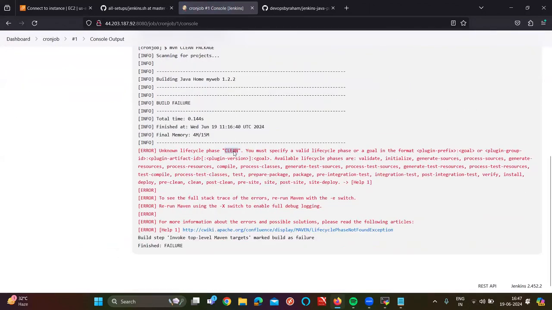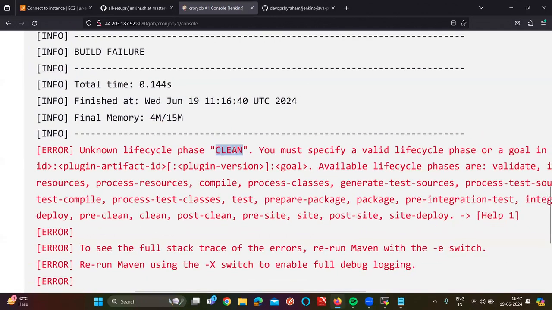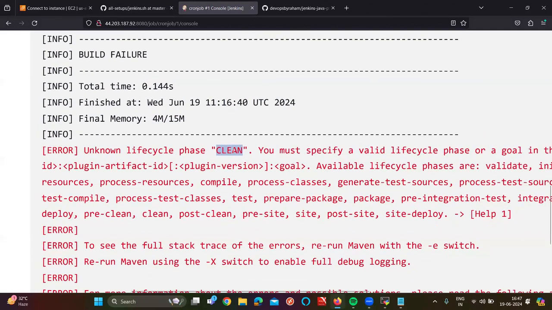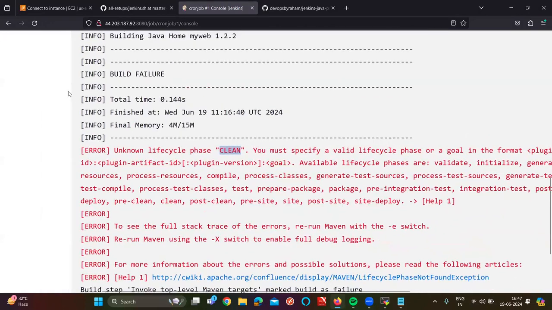Why? Because you can see the spelling CLEAN. Is the spelling correct here? Whatever we have given, we have given it in uppercase. That is the major thing.